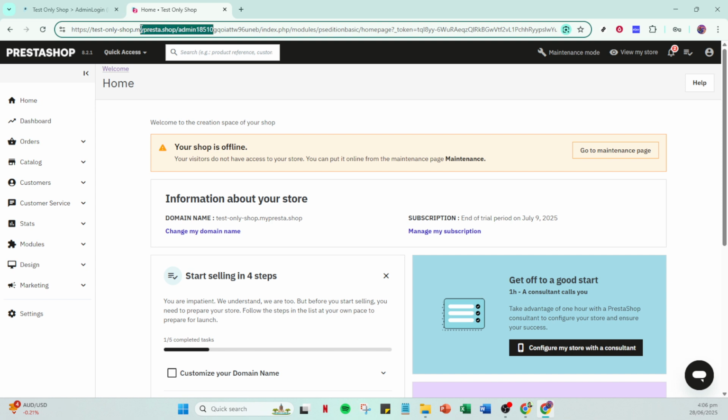This is an important detail to note if you're planning any customizations or need to reference your admin login location later on. Your complete admin login URL will look something like this: yourwebsite.com/admin/xxx. Remember, the sequence of numbers or letters after admin is unique to your installation, so it's crucial to keep it private and secure.